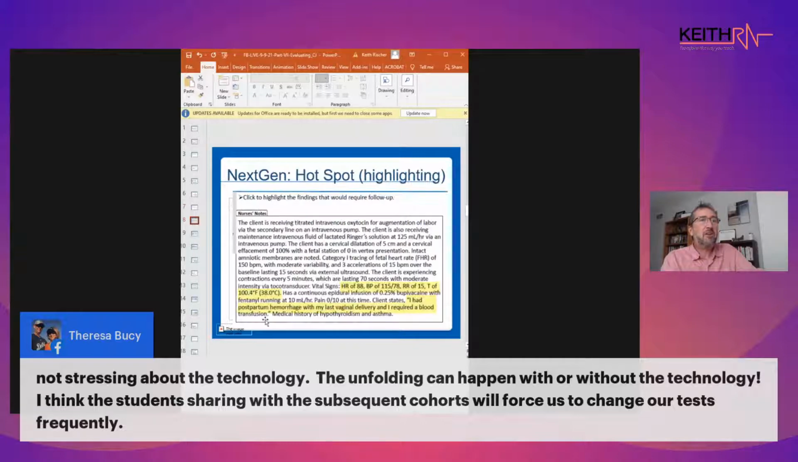The next one is called the hotspot or the highlighting, where you're going to have, for example, a clinical scenario. You're going to have a concise paragraph, and the students need to highlight in this question what findings require follow-up. I should also add they're going to have what they call a highlight table, which instead of having a paragraph, they're going to have a table beneath it. They're going to have a table of like 6 to 8 or 10 aspects from this scenario, and you're going to click each row and highlight the row.